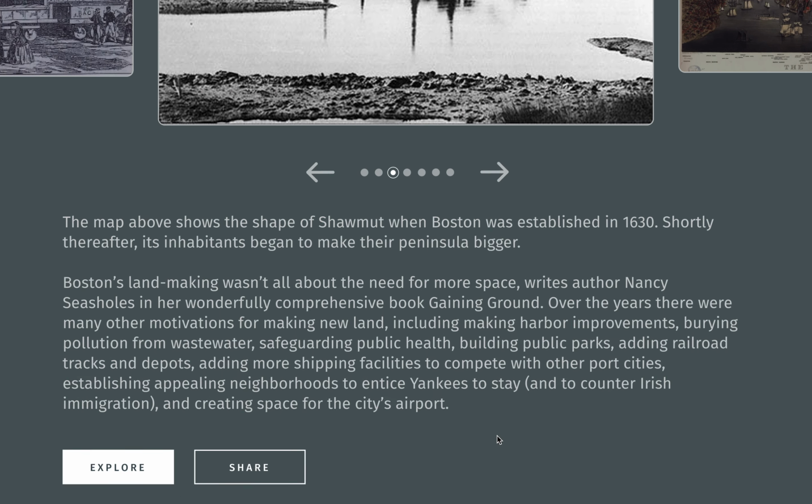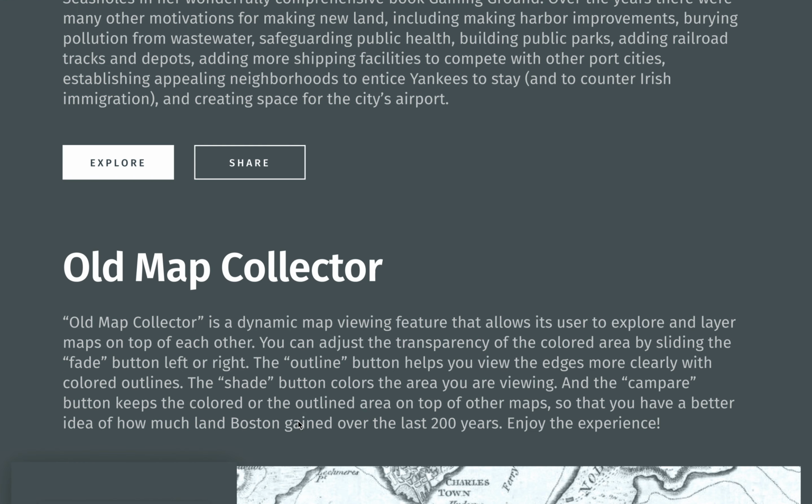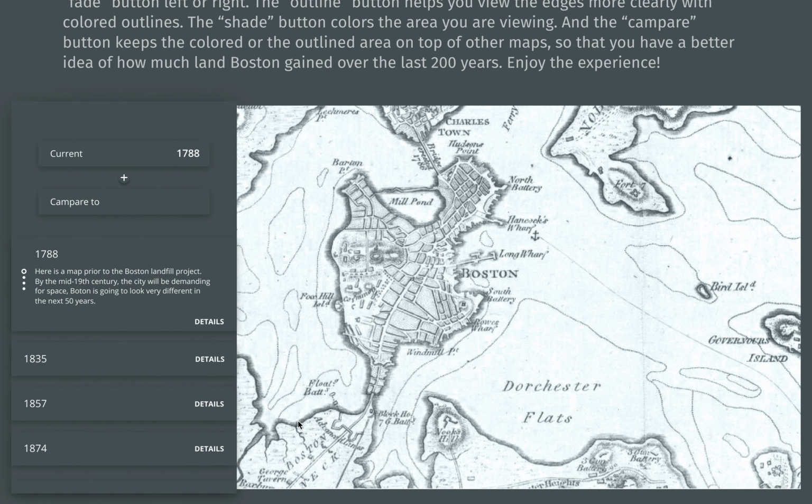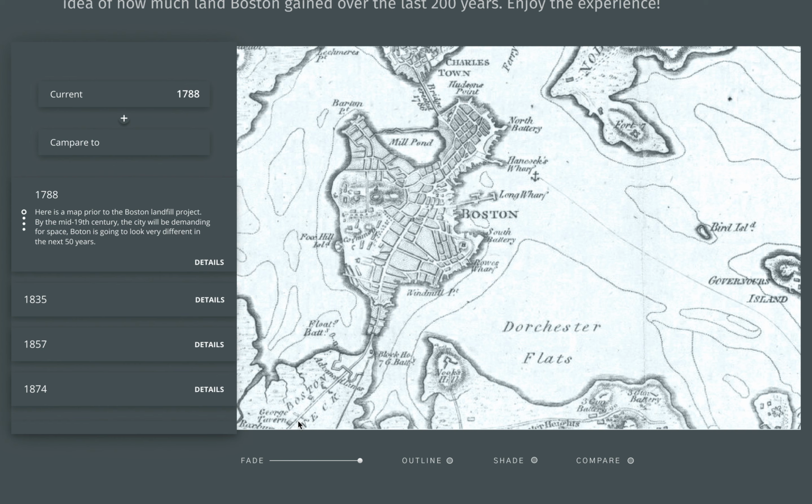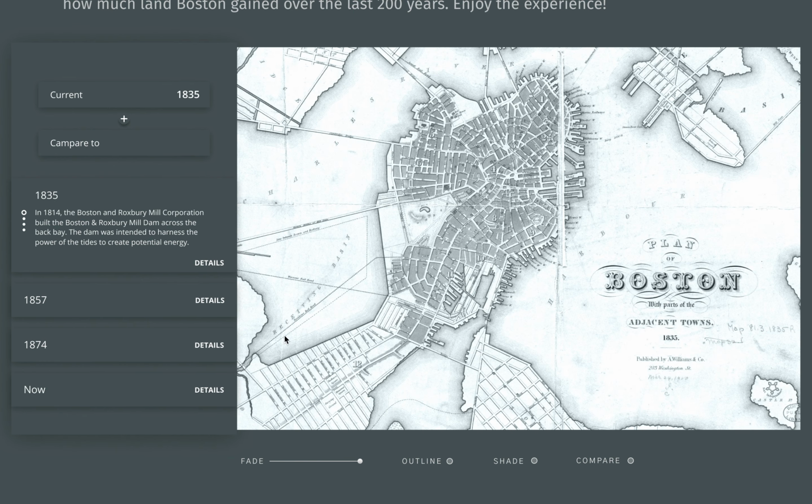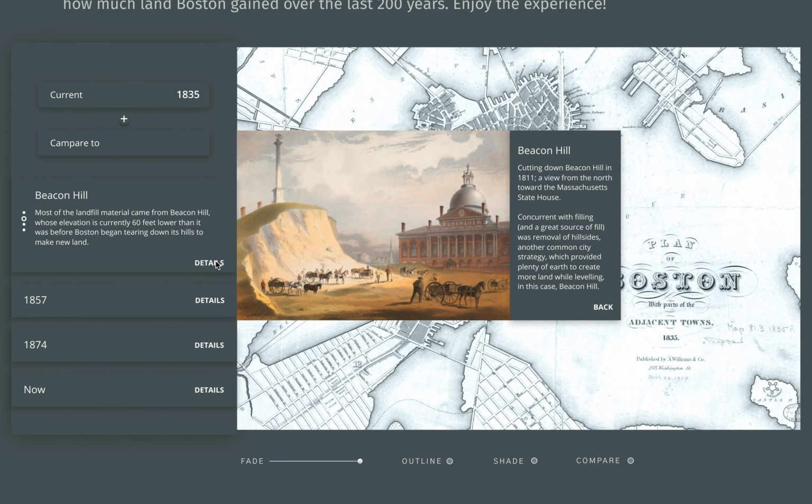Let's explore more in the past. The Old Map Collector is a dynamic map viewing feature that allows its user to explore and layer maps on top of each other. For example, let's go to 1835. First, you have the option to view more information about the year by tapping on the control block with the year on. The Details feature shows you even more information about the topic you are interested in.